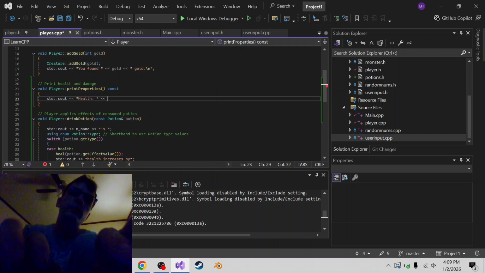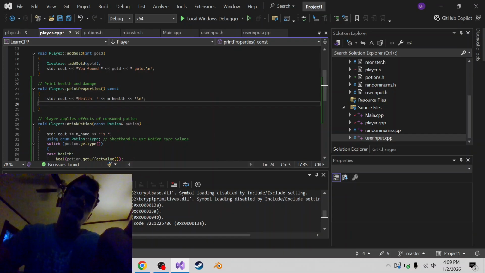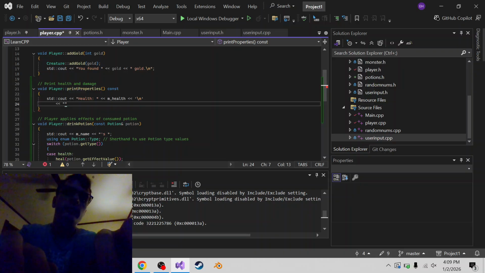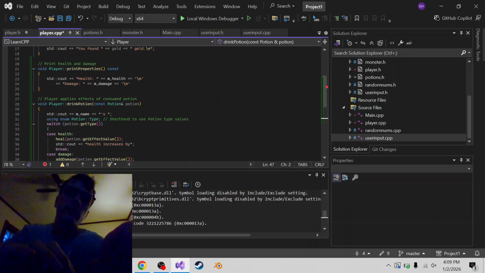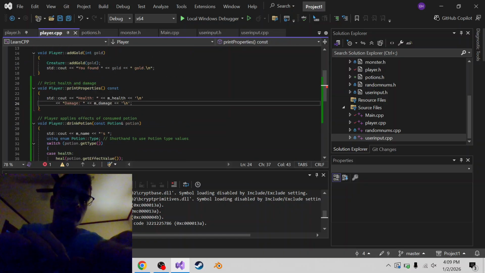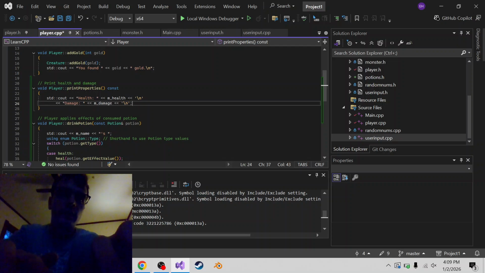Health. And health. Oops. Health. And damage. Please. What the fuck happened? What did I press to go all the way to the bottom? I have no clue. It's not slash. None of these. I don't know.